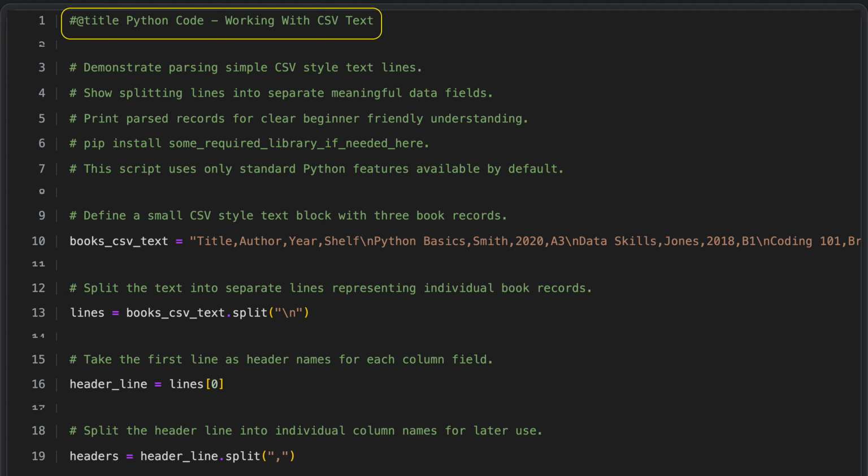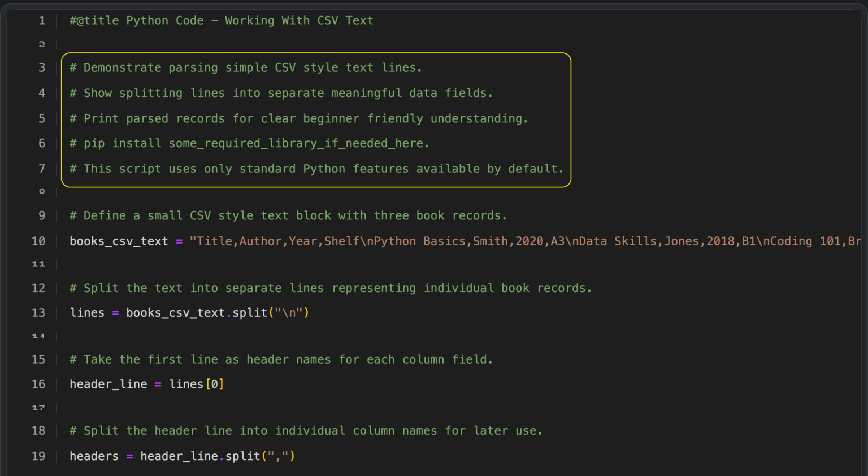Python code, working with CSV text. This material shows how to parse simple CSV-style text lines in Python using only standard built-in features. It demonstrates splitting each line into separate, meaningful data fields and then printing the parsed records. The goal is to give beginners a clear, friendly understanding of how raw CSV text can be turned into structured data without needing to install any extra libraries.